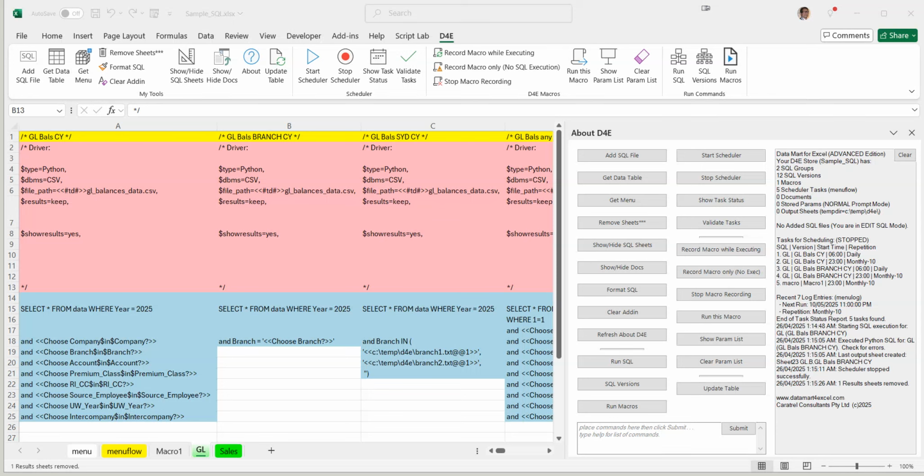Parameter prompts mean that we have interactive prompts for users to input parameters at runtime, making SQL queries more flexible and user-friendly. Let's have a look at an example of this. Here we have our SQL file with SQL code in each column.